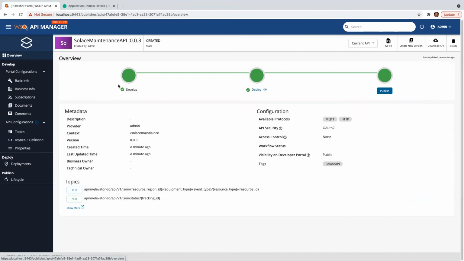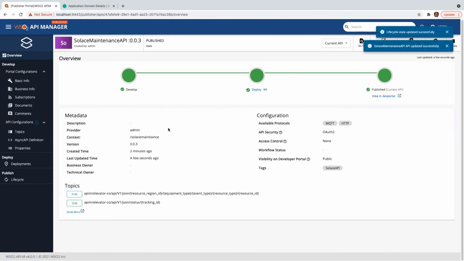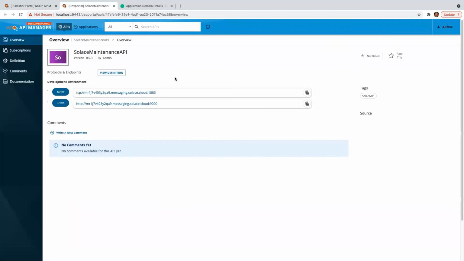Now in the WSO2 API Manager, you are creating an API to expose your event portal in a managed manner. And when you come to this state, now you can publish this. So now from the API developer's perspective, you are publishing an API which exposes the maintenance event application. Now let's go to the developer portal. This is where the applications that are looking to consume this API will have to come.